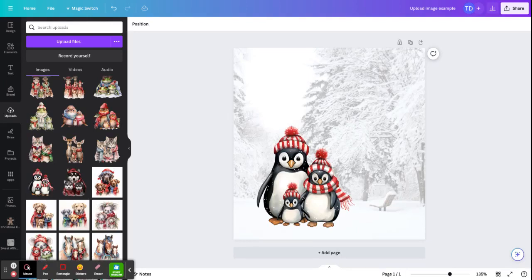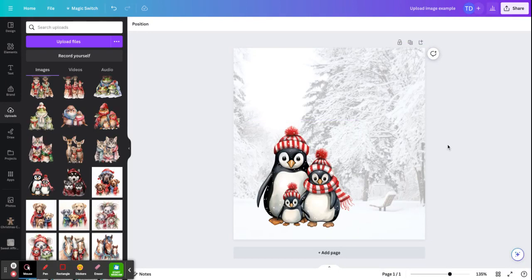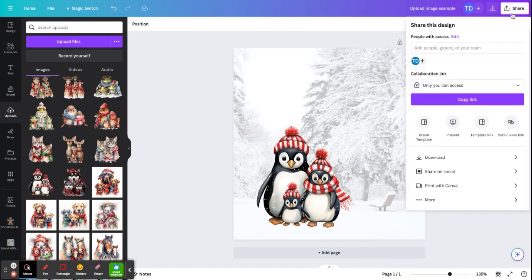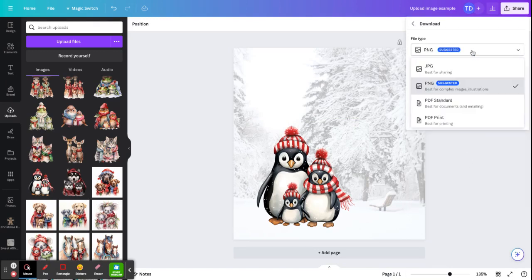Once you are all done with your image generation and you are ready to download it as a digital file for use in a greeting card or another digital product, you are going to click the share button here. Then you can click on download. Under file type, you have several options.